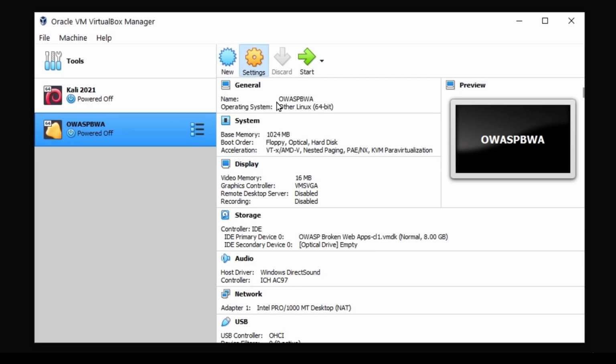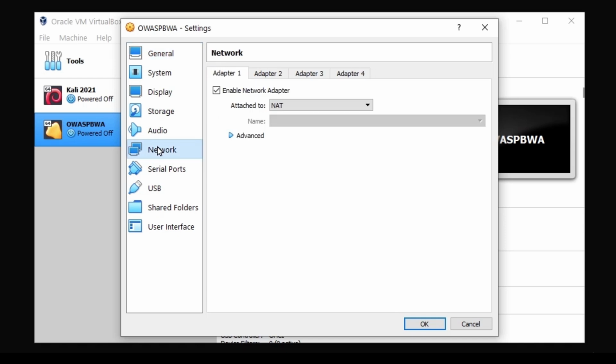If we go to settings and we go to network settings, we also want to change from NAT to bridged adapter, the same thing that we did with our Kali Linux machine. But with this machine, we need to be a little bit cautious because this is a vulnerable machine. It hosts a web page with a bunch of vulnerabilities. So only use bridged adapter if you're running this machine in a safe home network. If you're running it in your own network, then feel free to use bridged adapter.